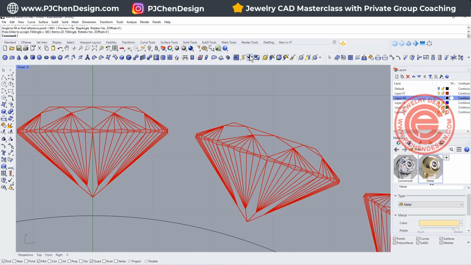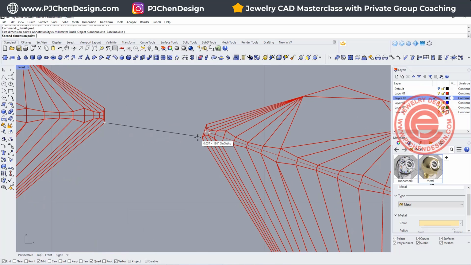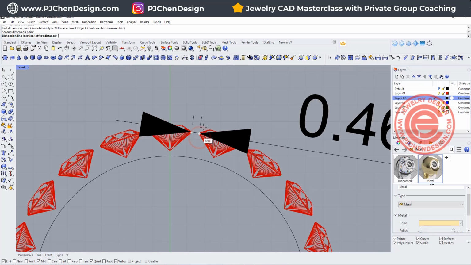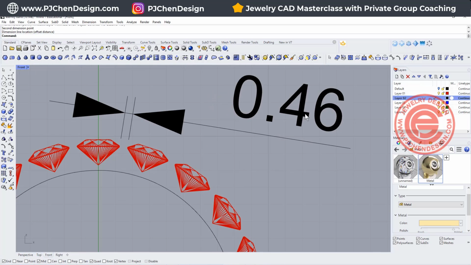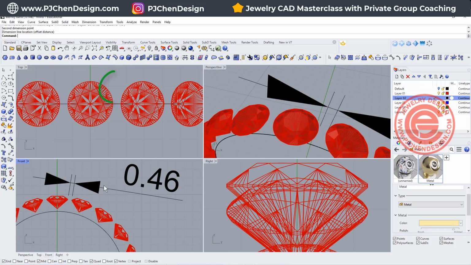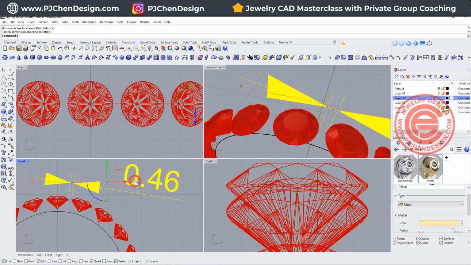So we want to measure the size for this one. If we come over, snapping into the vertex from this point to this end point here, we can roughly know that it's like 0.46 millimeter. All right, so that is nice, and that is the smallest area, which means our prong will be cutting about 20%, and that's actually pretty good.